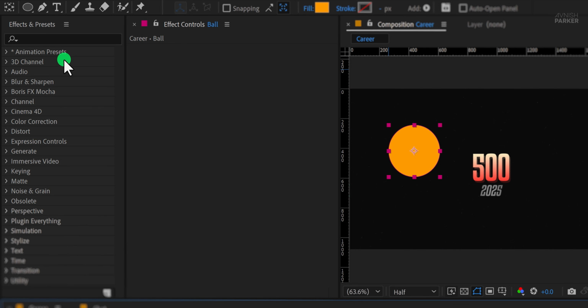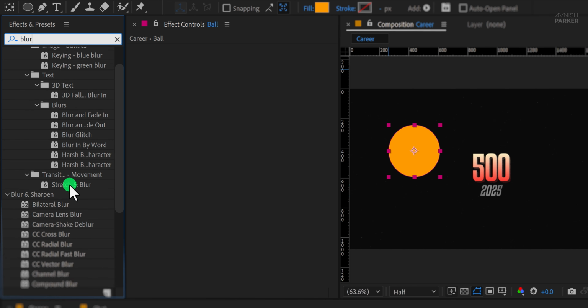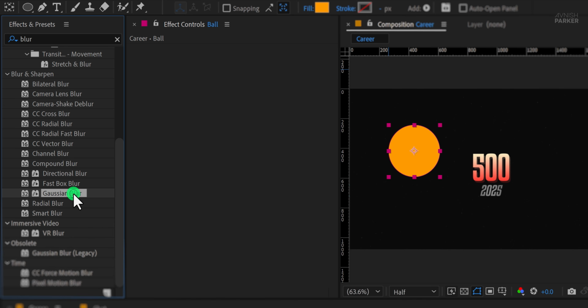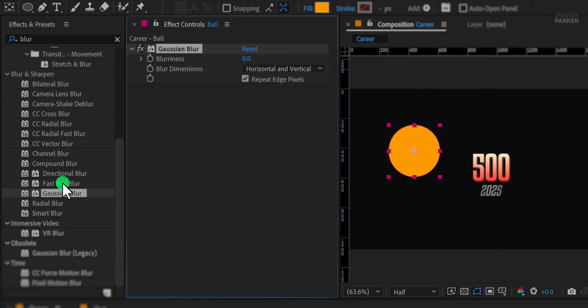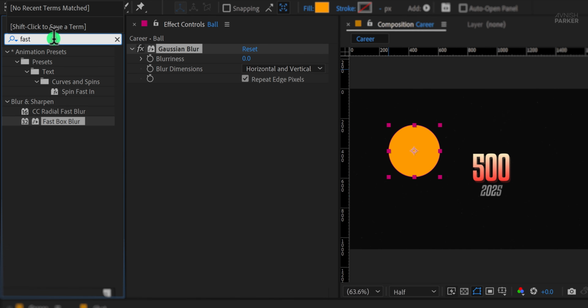What do I mean by that? In After Effects, there are multiple types of blur effects. If you search for blur in the effects panel, you will see many options like Gaussian blur and fastbox blur. You might wonder why there are so many different types. While each blur has a different algorithm, some give very similar results. For example, Gaussian blur and fastbox blur often look the same in many situations.